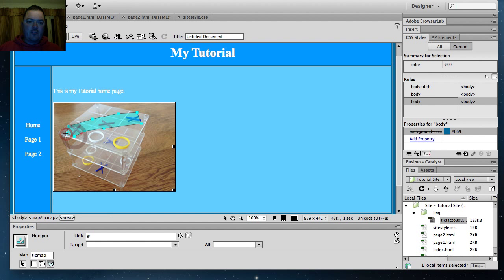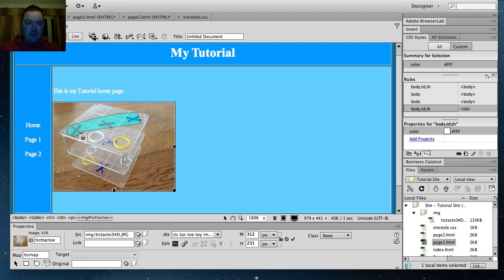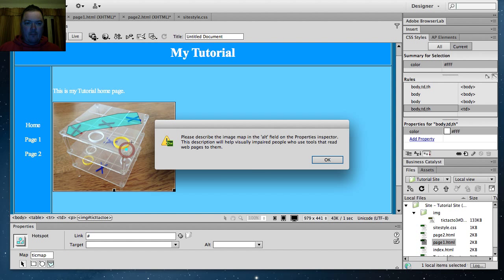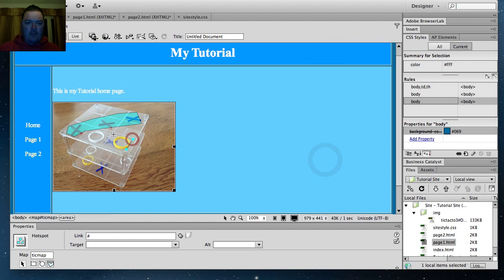And as you can see there, I've drawn a map. For that link, I'm going to make that link to page 1. And then I'm going to do a map. Oops. And that's finished. Alright, I'm going to now do a second map here. Alright, and I'm going to link that target to page 2.